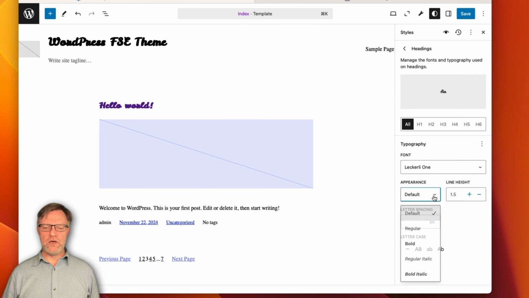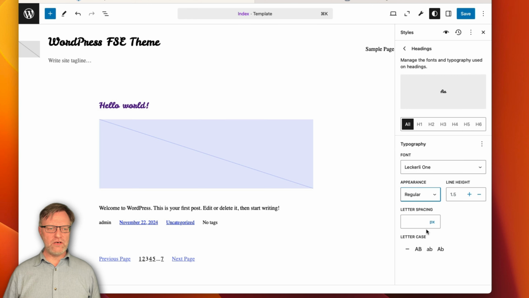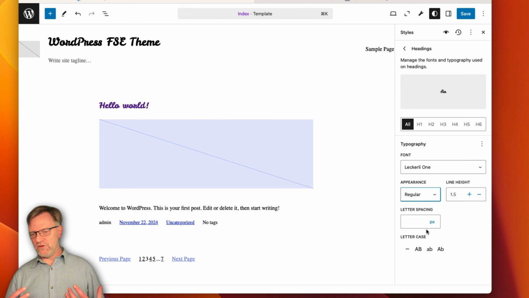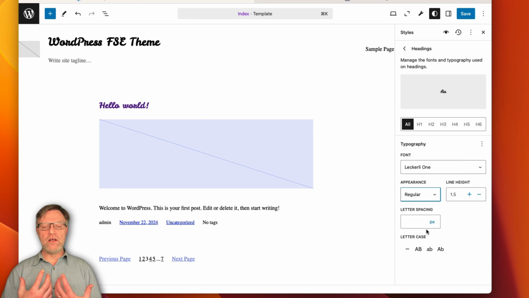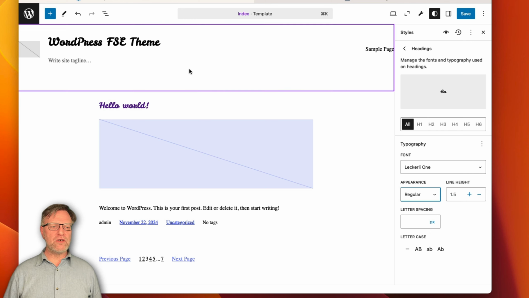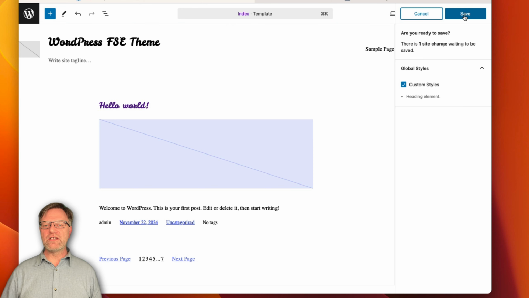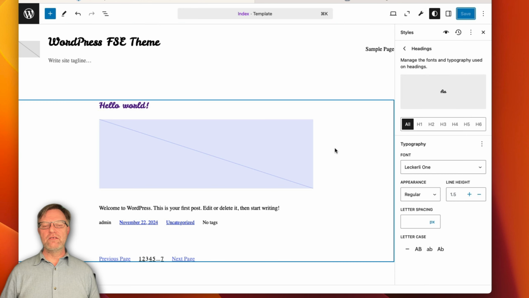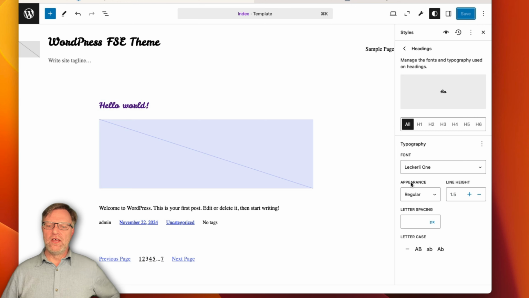And then maybe we should say that this should be regular, because this was only available in one appearance, but if it is bold, that is default, then it will try to do some kind of fake bold, and that usually doesn't look good. So I remove that. I said that they should all be regular. Now you see the readability is a lot better, and now I can save, and then I have defined that all my headings should use the Lackerly 1 font.